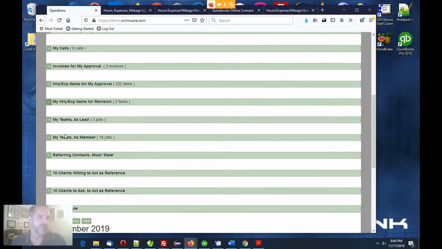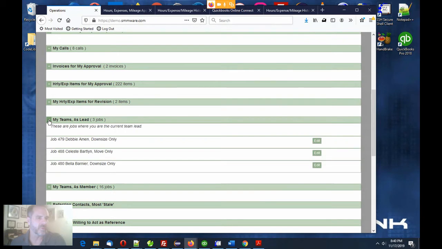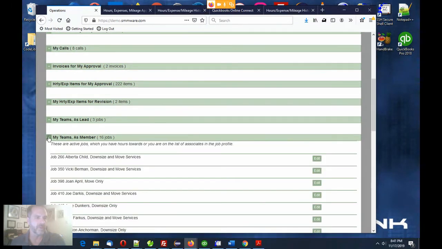The next section conveniently shows you which jobs you are listed as the team lead. And it's common that a given person will act as a team lead on some jobs and as a team member on other jobs. And this helps you to keep track of what's on your plate between the two of them. The next section, My Teams as Member.